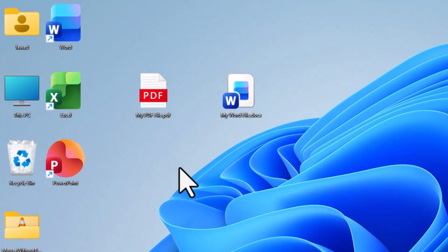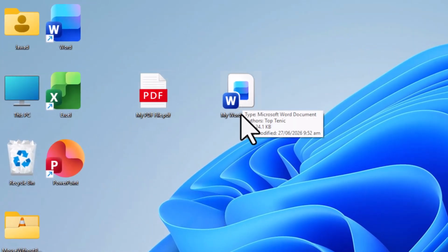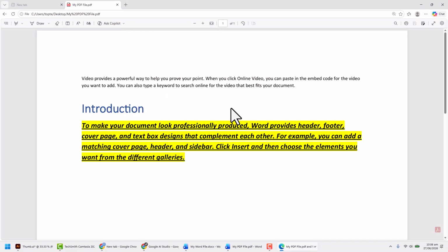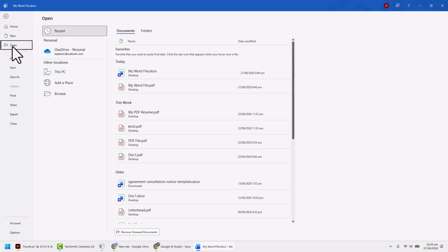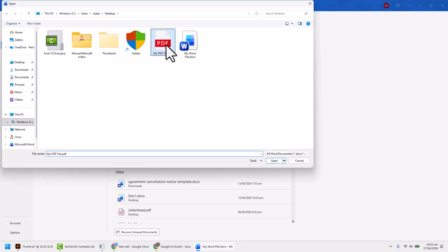Today, you'll learn how to copy text from PDF to Word in same format. First, open Microsoft Word. Click File, then Open, and select your PDF file.